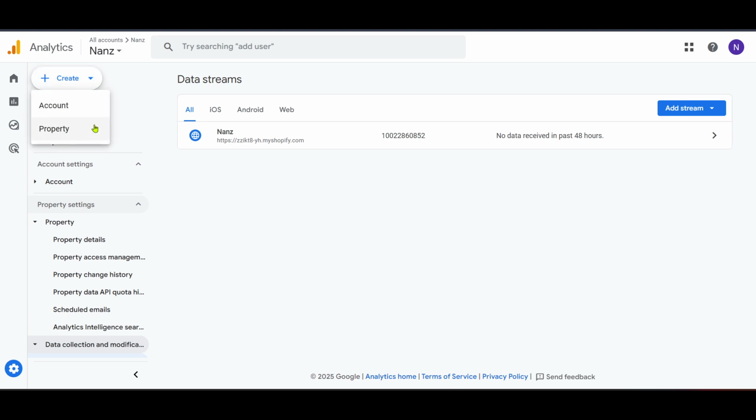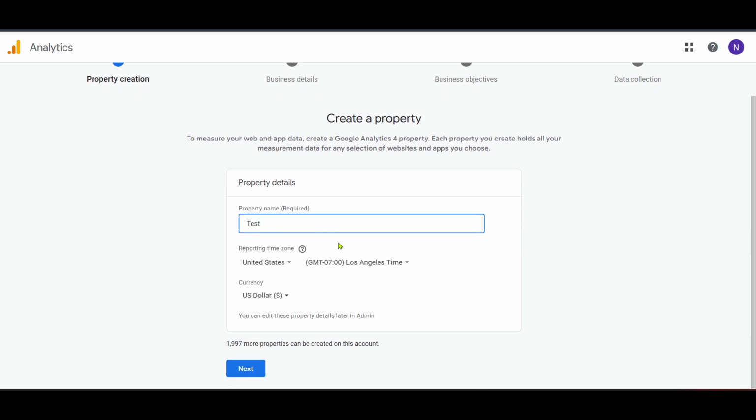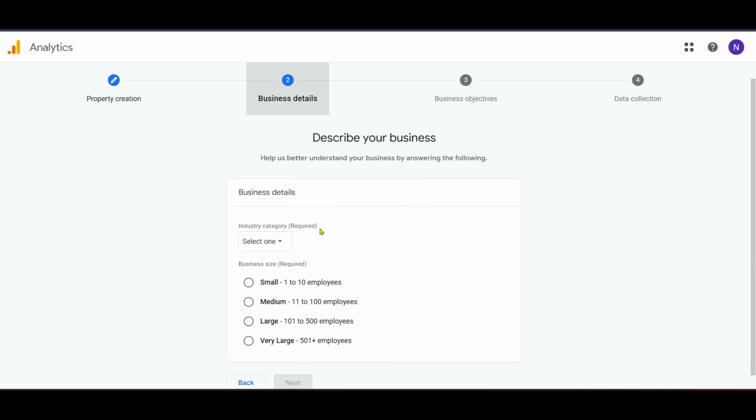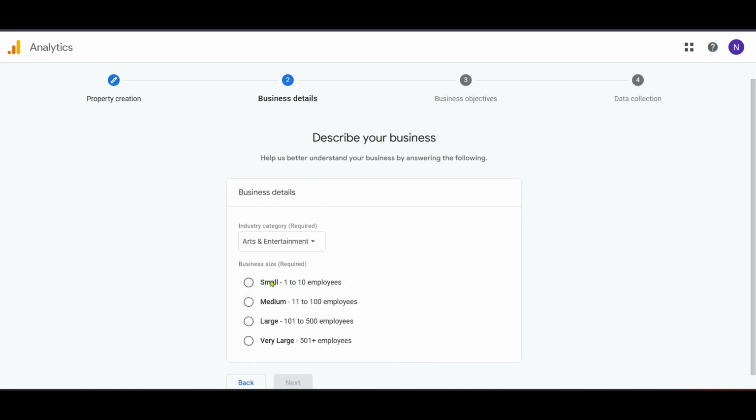Choose a name for your property that's easily recognizable, perhaps something that reflects your business or website's name for easy identification. Next, you'll need to specify your reporting time zone and currency, as this will influence how your data is aggregated and reported. Make sure to choose the options that are most relevant to your business operations, as these settings can affect how data is interpreted. After you've filled in these initial details, click Continue.